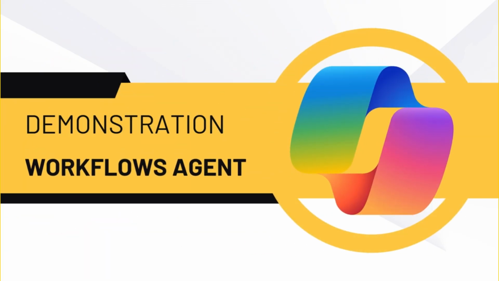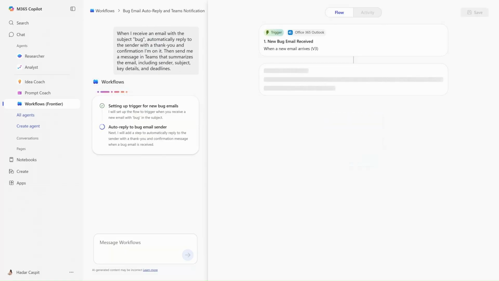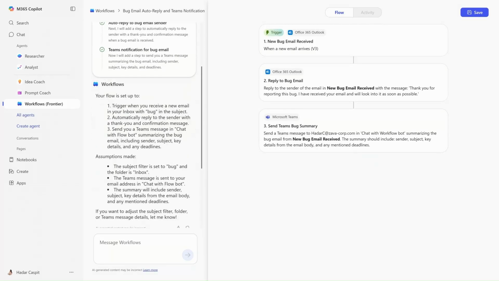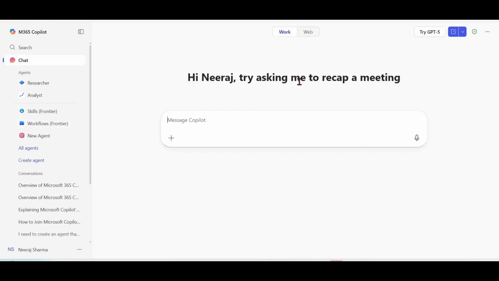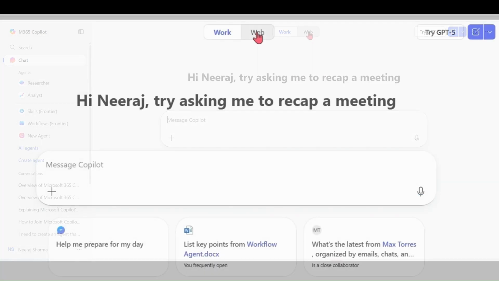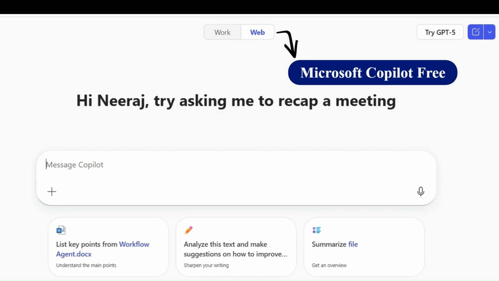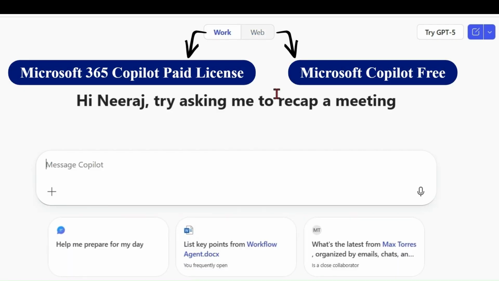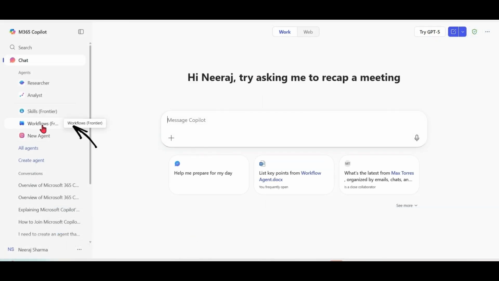Workflows is an agent that automates tasks like sending emails and reminders, managing calendars, and sharing team updates using natural language. Just describe your task in natural language and it creates a workflow for you. Please note that the Workflows agent is only available in Microsoft 365 Copilot. If you have only the web option, it means you have the free Microsoft Copilot. If you have the work tab, it means you have Microsoft 365 Copilot, which is the paid one. You will see the Workflows agent here.